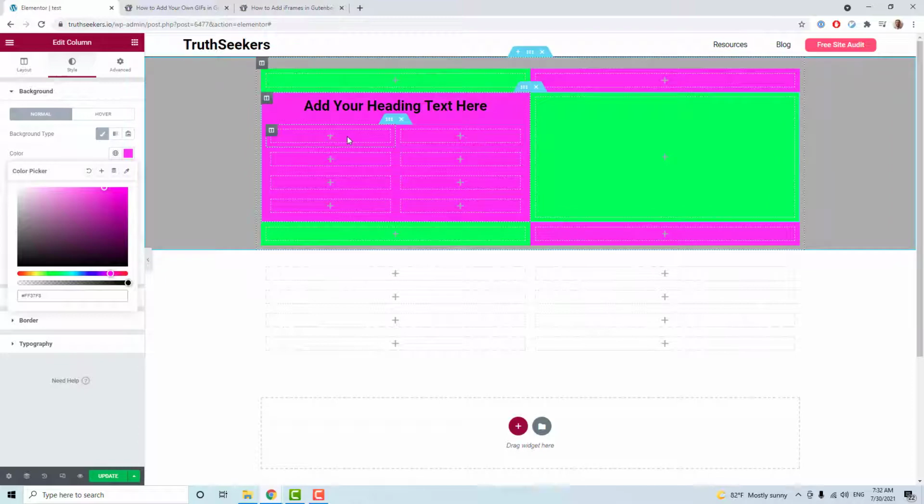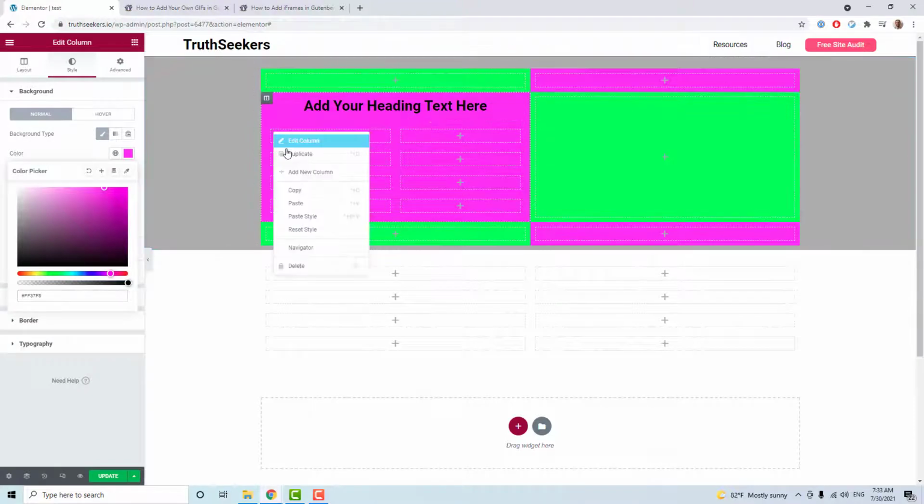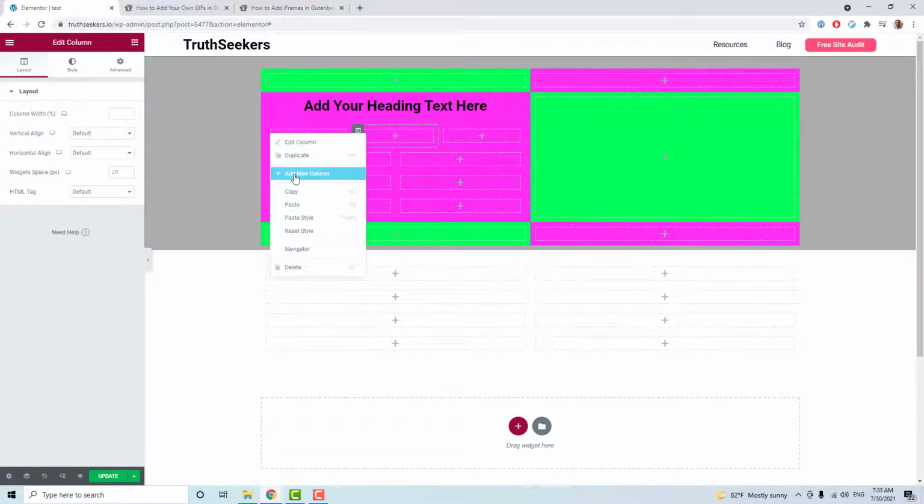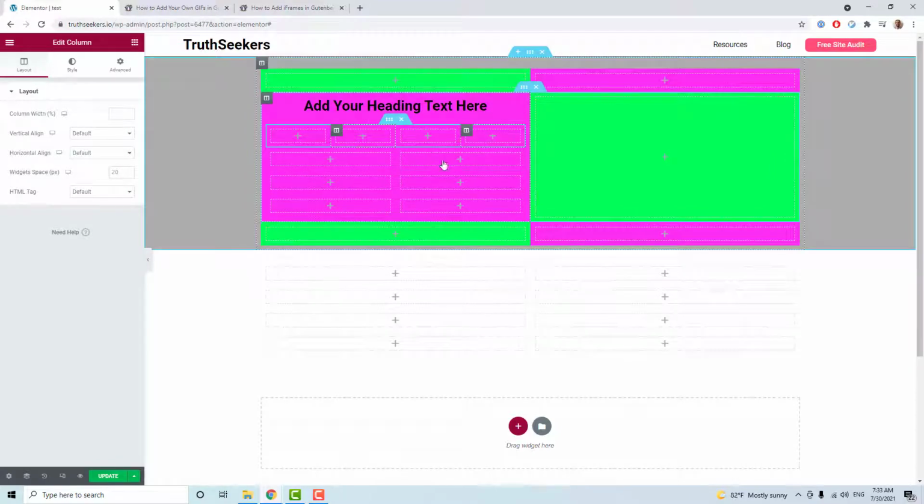All right. And then now if I want 4, 2, 4, 2, then I can just right click and add new column here. And then right click, add new column. So now I've got 1, 2, 3, 4, 2, and then add new column 3, add new column 4. And so now I've got 4, 2, 4, 2. And then you've got your header up here. And so I've got it exactly the way that I want.